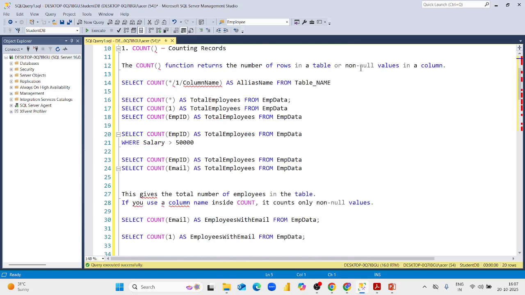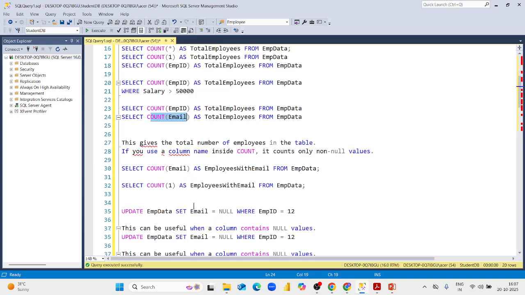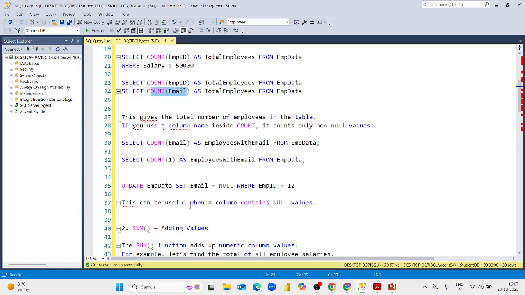The count function returns the number of rows in a table or non-null values within a column. So now we are using the email column, and in the email we have one row as a null value in an email field, right? That's why that particular row is not considered while counting the number of records, right? So that's the difference. Count of star will count all the rows, but count of column ignores the null values. The small difference is important in real reporting scenarios, so keep in mind.